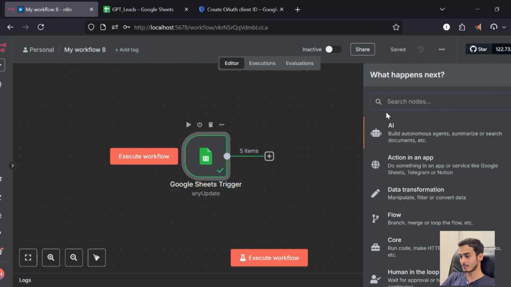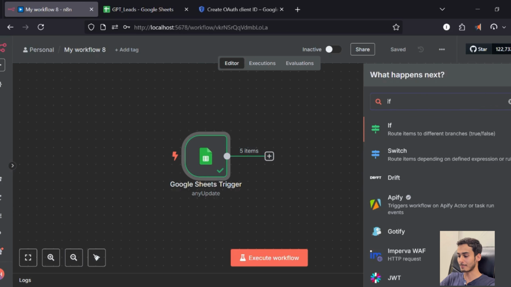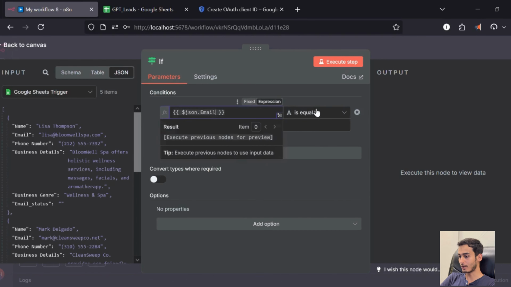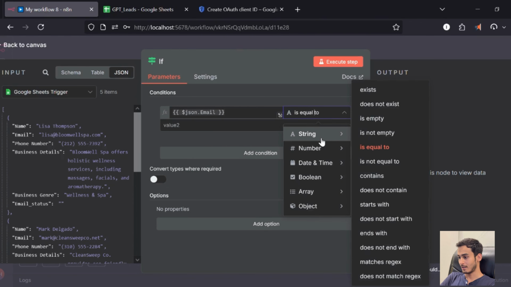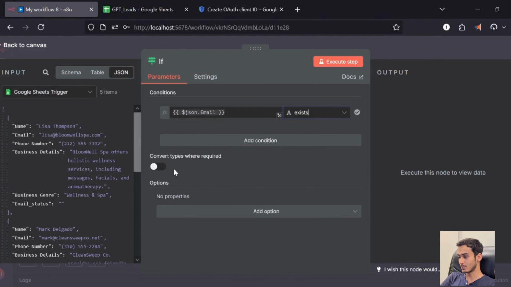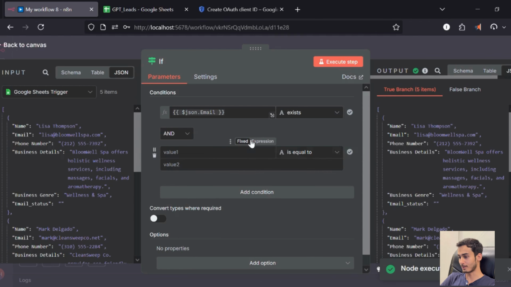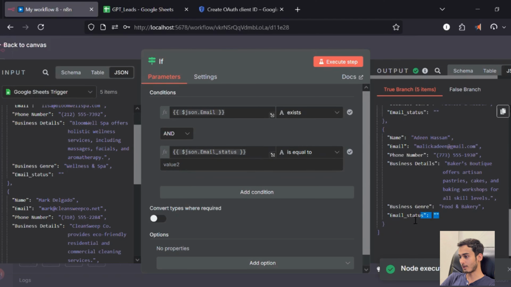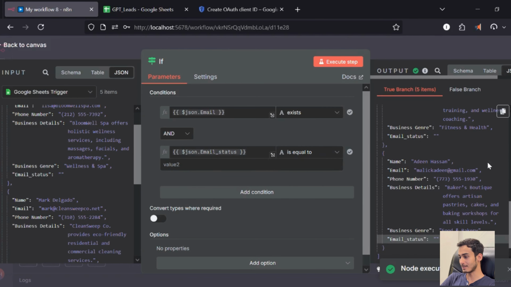So as we have the Excel sheet data right now, we will simply create an if condition and see if the email of the person is set to exist. Okay, if the email exists, this workflow will be continuing. And we will add another condition for a column I have set earlier, the column named email status. This is just to keep track of whom the email is sent to, and if it is empty, then you will be going to execute this workflow.